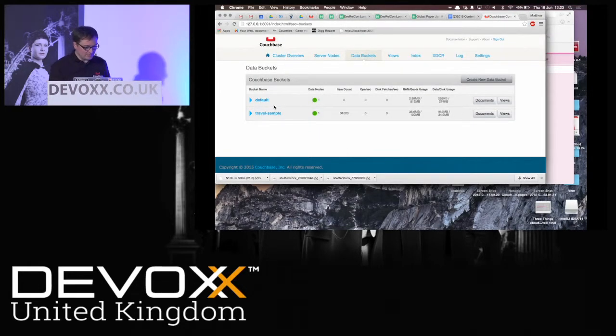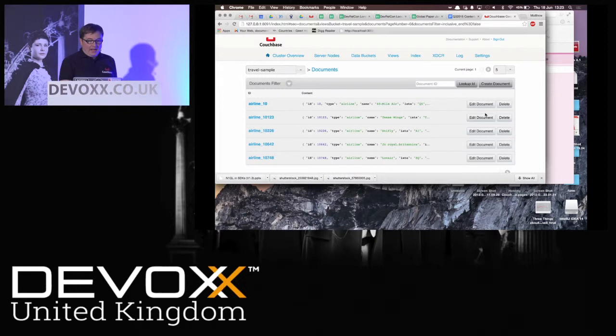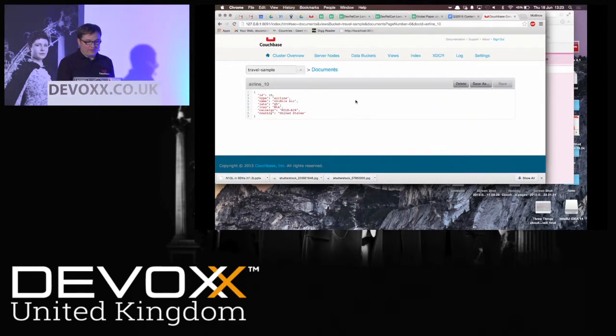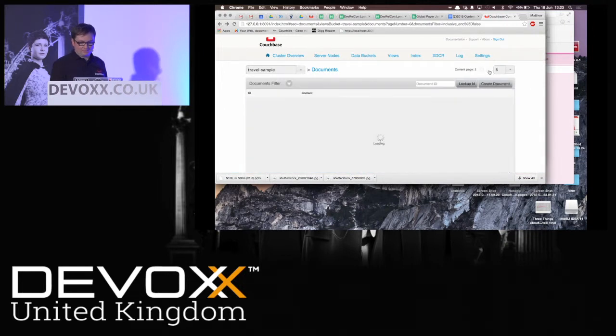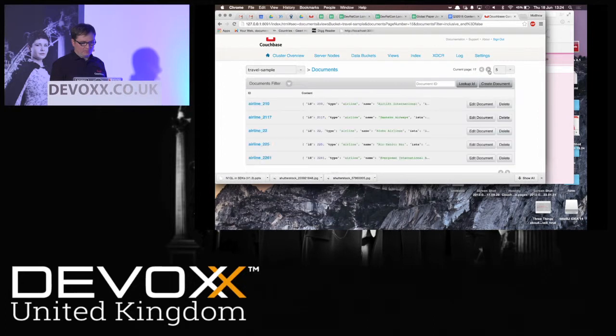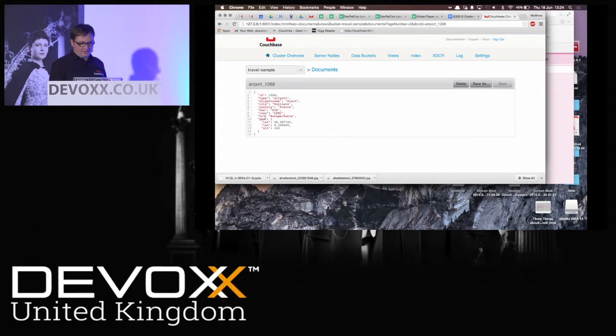Okay, so here's Couchbase Server's web interface. And this is a travel sample. So we've got a bunch of data about airlines and airports and things like that. And this is what one of the documents looks like. So fairly simple stuff. It tells us about an airline called 40 Mile Air. We move on a little bit in the data set, and maybe we'll find an airport. Let's have a look. And here we have Biard Airport in Poitiers, France. So that's the sort of data we've got here.